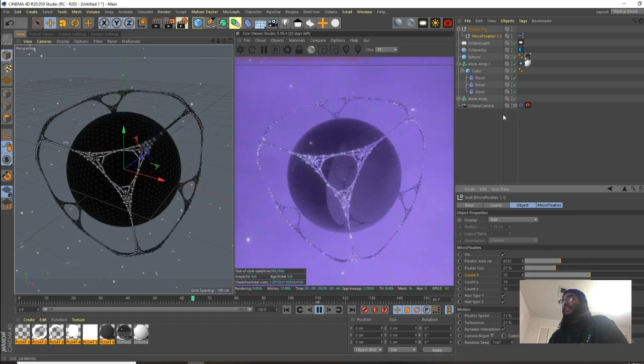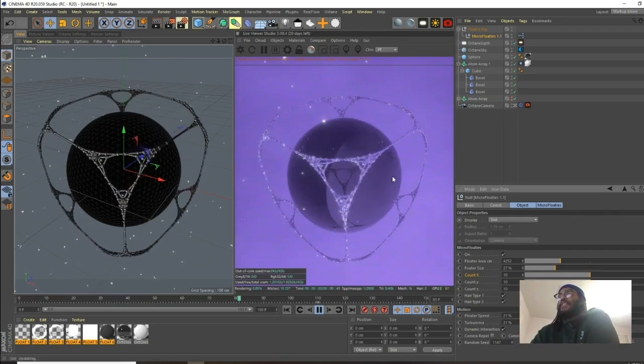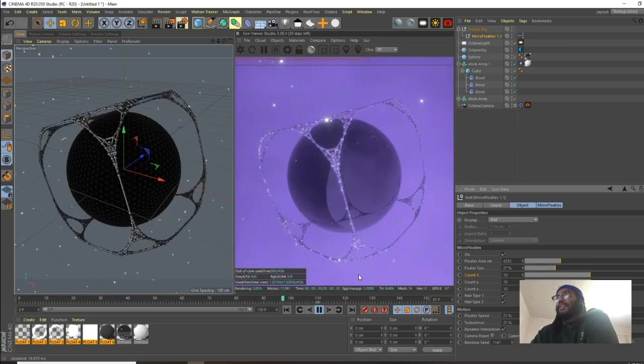Really quick and easy. But let's actually try to do something a little bit more complicated.